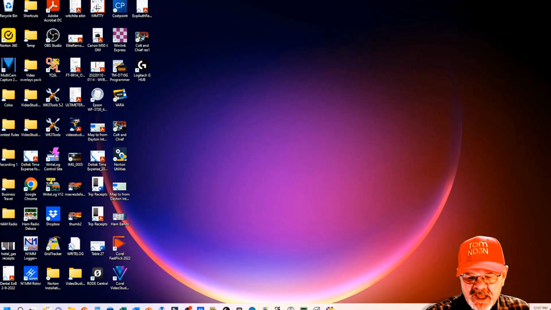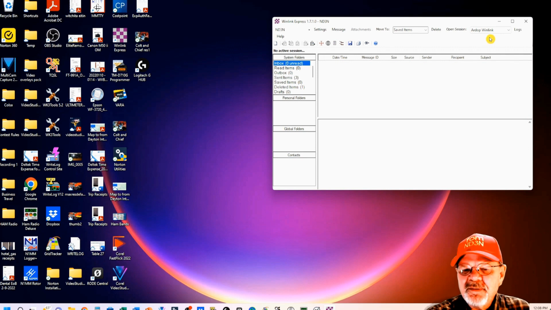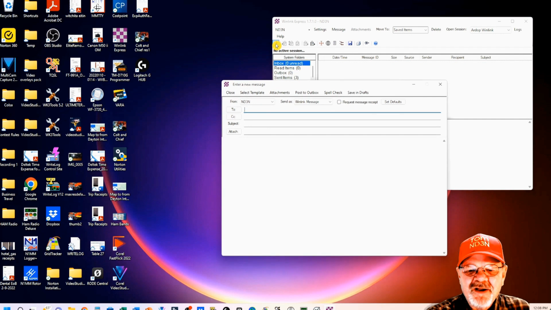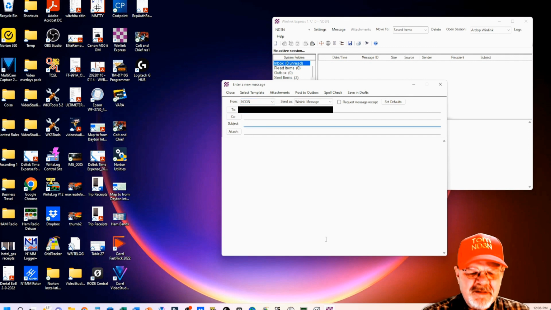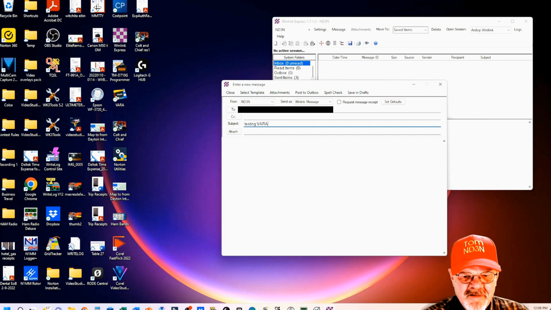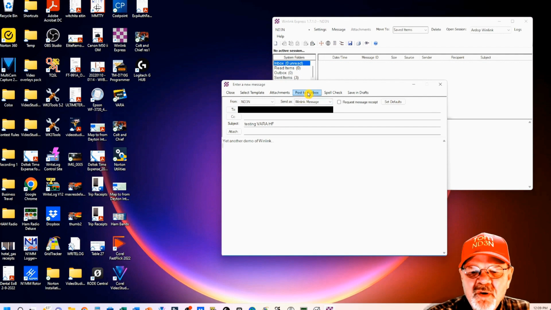We're going to start by opening up Winlink using the checkerboard icon, which I have down on my taskbar, also on my desktop. We'll click there and bring up Winlink. You'll see that I am set on RDOP. I'm going to come over here to our little email indicator and create a new email, and we're going to send off an email to me at my Gmail account. We're just going to call it something simple like testing VARA HF. And we'll put down here yet another demo of Winlink, and we will post this to our outbox.